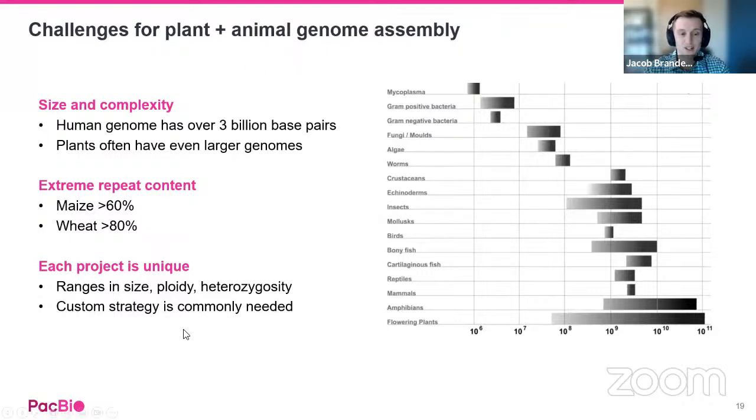And then finally, each project is unique. All these organisms are going to range in sizes, ploidies, and levels of heterozygosity. So often you have to come up with a custom strategy to extract, go through library preparation, and sequence a majority of these organisms. And then even assembling them on the backside can sometimes need a custom strategy.